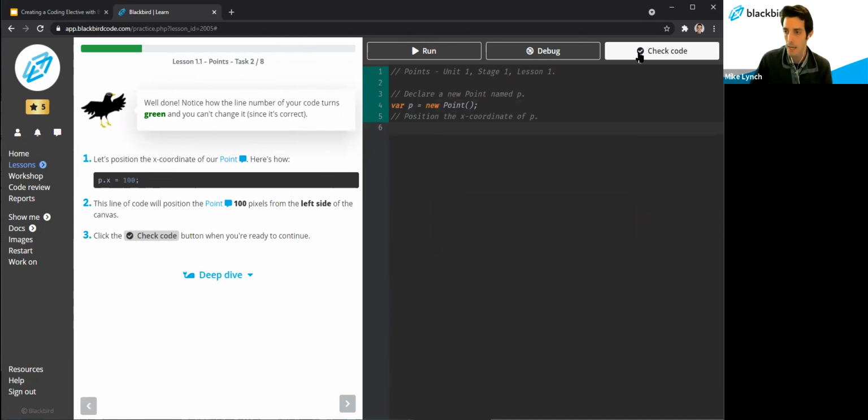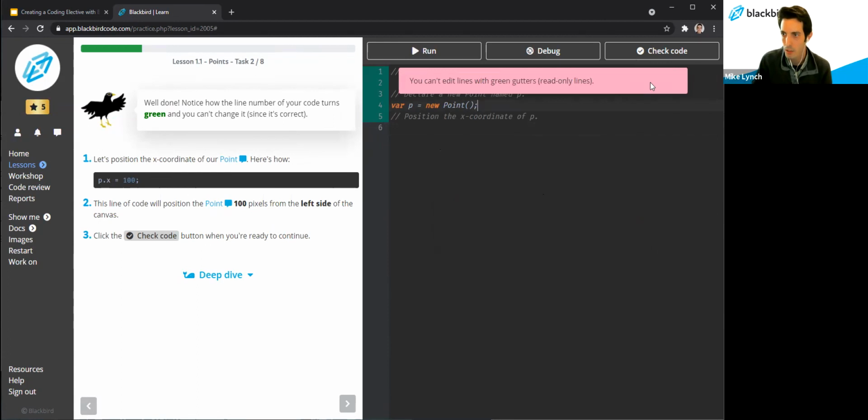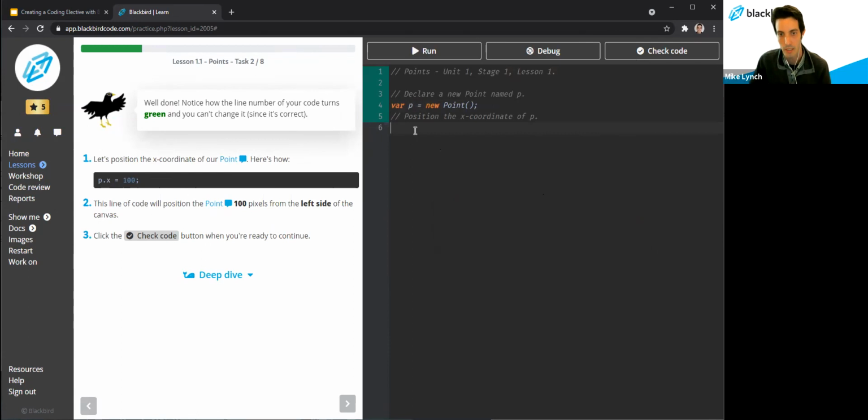I've been taken to the next task. I've been told, nice work. And now if you look at my computer program that I'm building here in the editor, line 4 is saved. I can't edit it. So if I try to do that, it gives me a little warning. It says you can't edit that line. And I'm directed then to line 6. So the learning experience on Blackbird in these lessons is incredibly scaffolded. We want students to build model lessons through practice, but we don't want them to get stuck, and we don't want them to get frustrated.